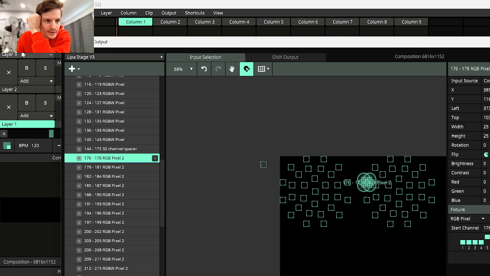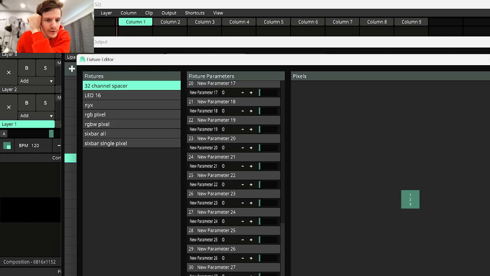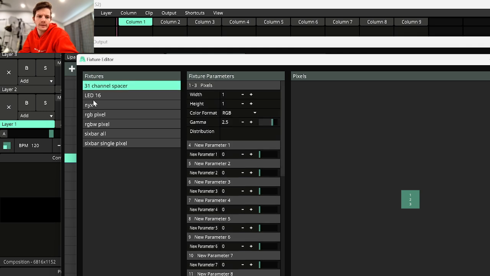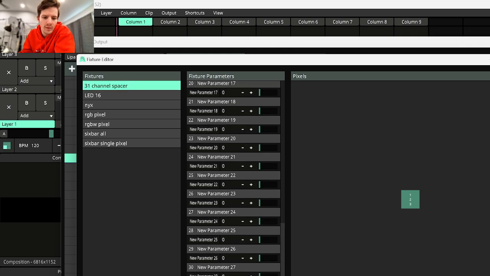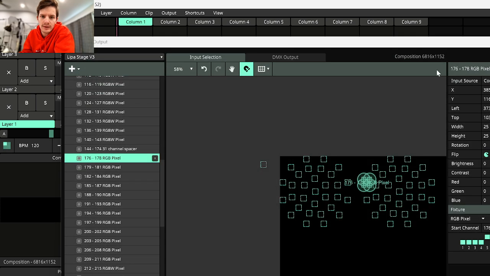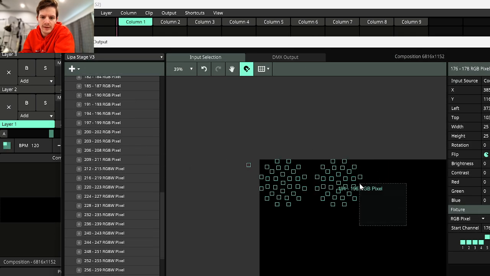So I'm going to go to Arena Fixture Editor. I'm going to make this a 31 channel spacer. So first I'm going to rename it, 1, enter, and take out one parameter here. So select it, and I think you do minus, close. I'm going to take the whole second fixture and delete it.